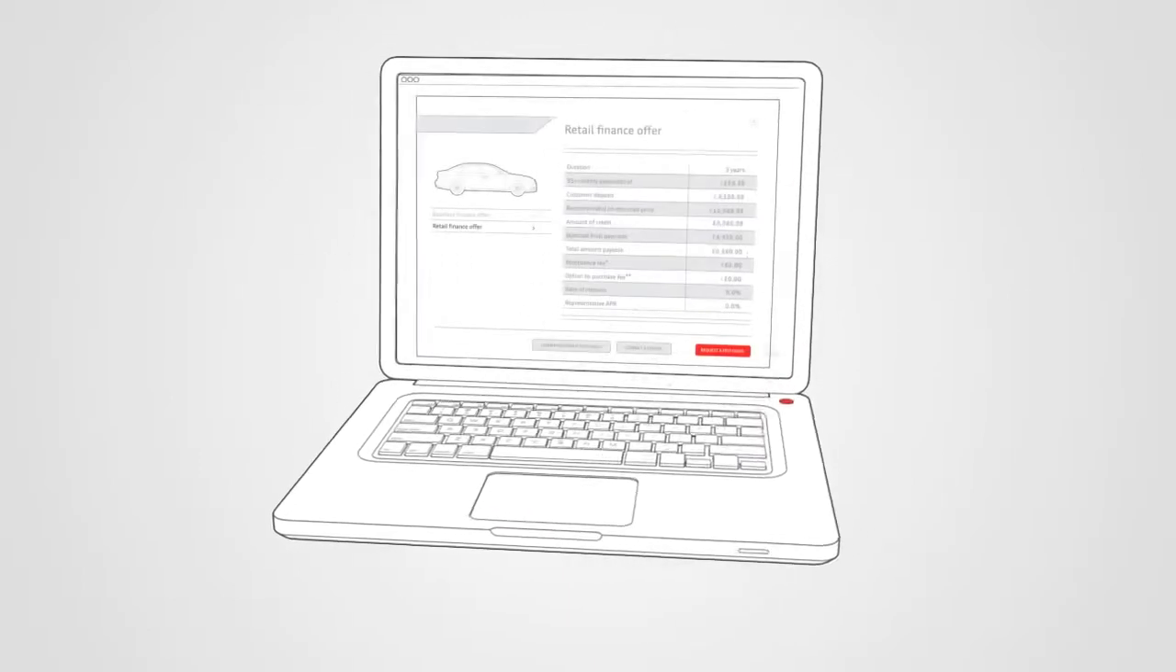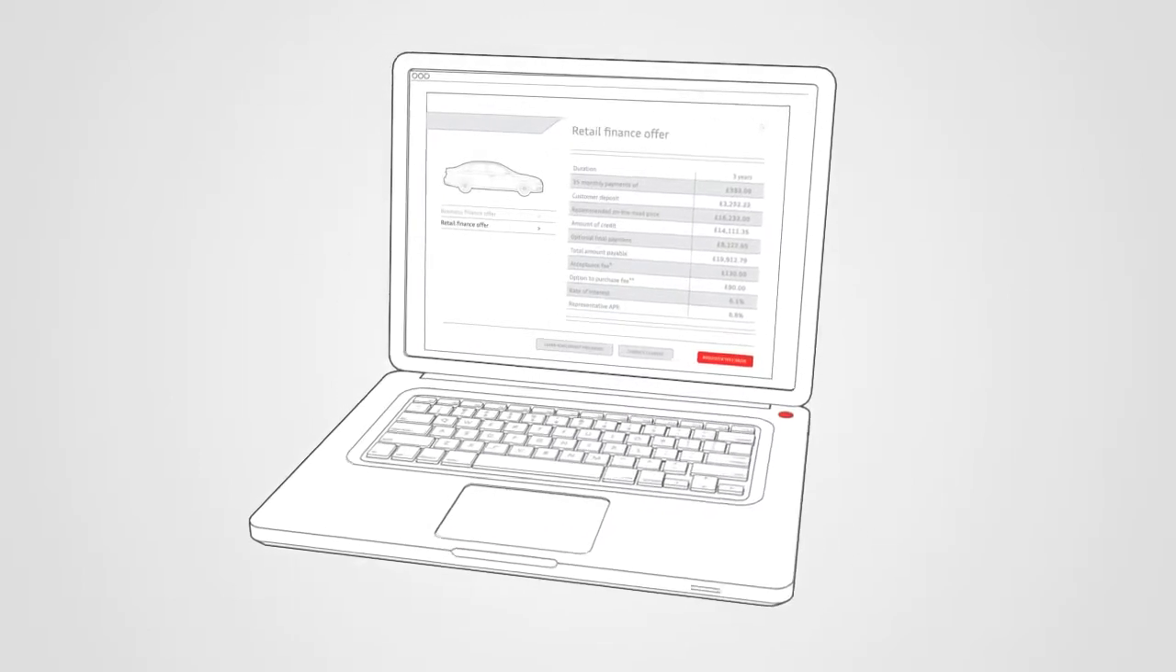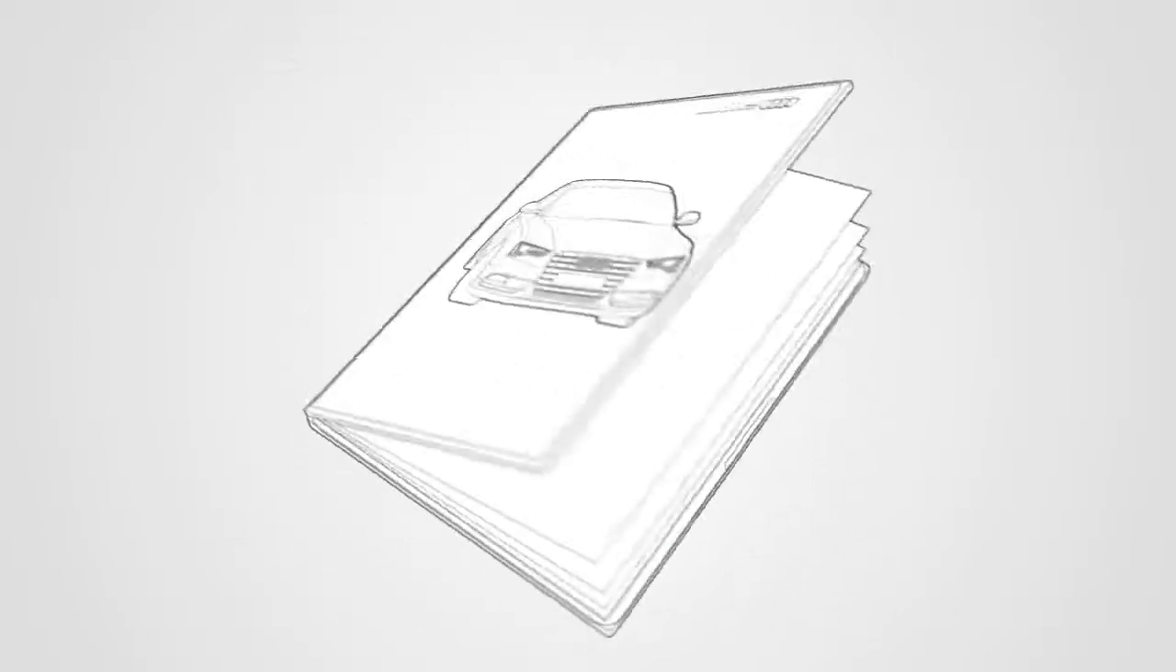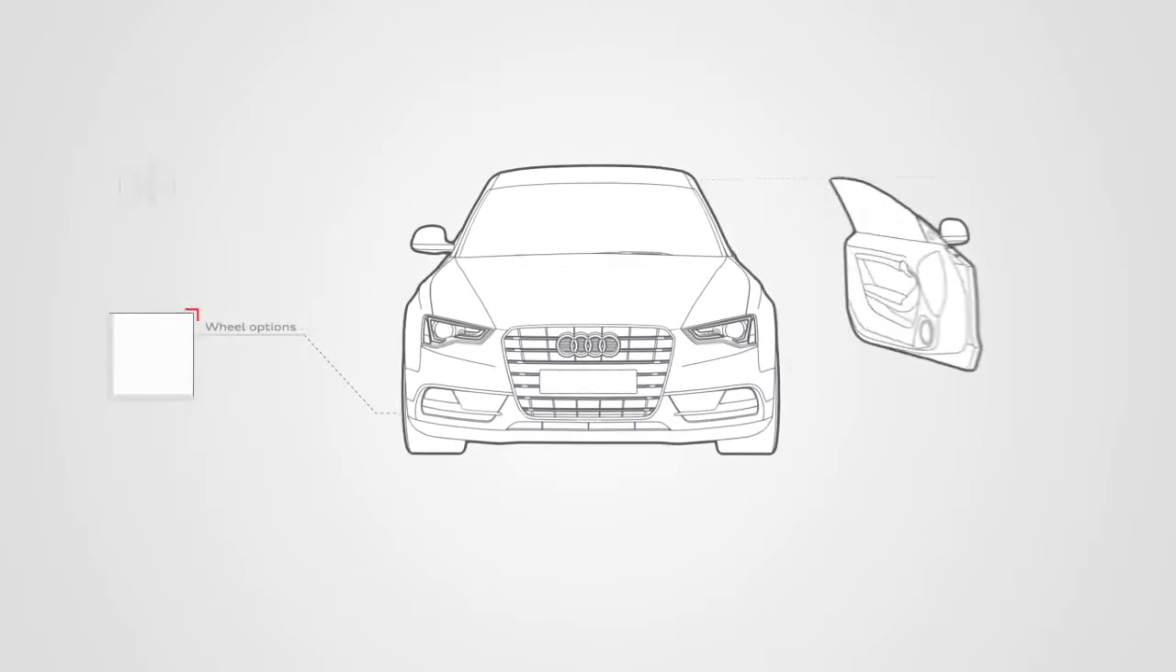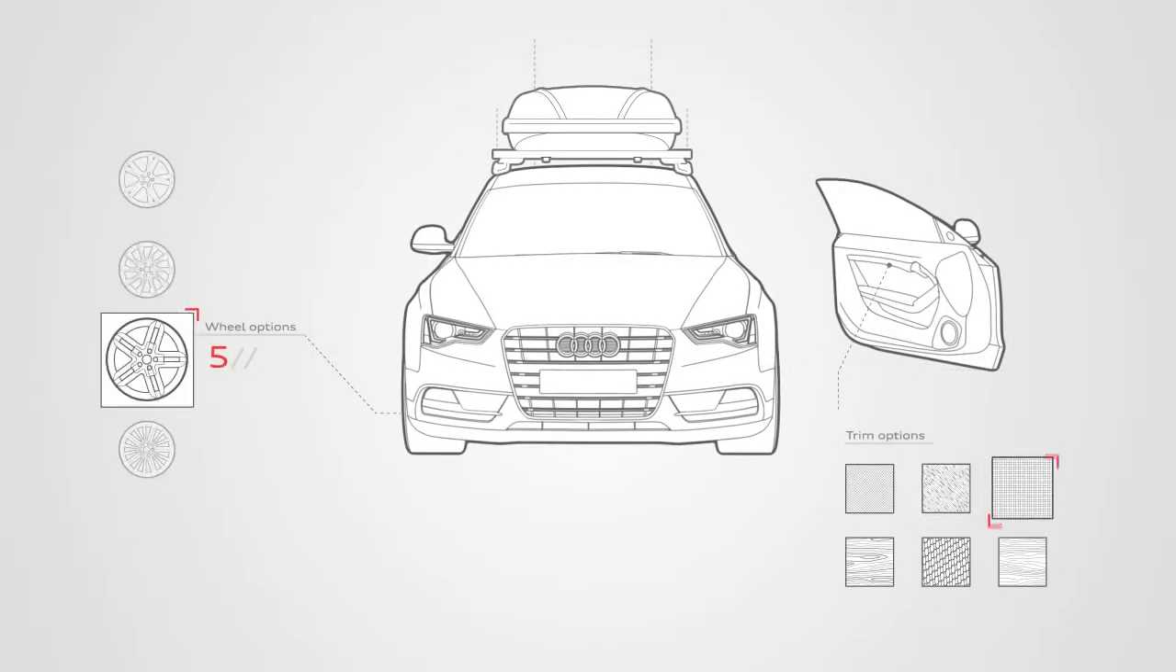So test drive some numbers online at audi.co.uk or at your Audi centre, where you can examine the figures alongside all those perfectly designed details that make an Audi your Audi.